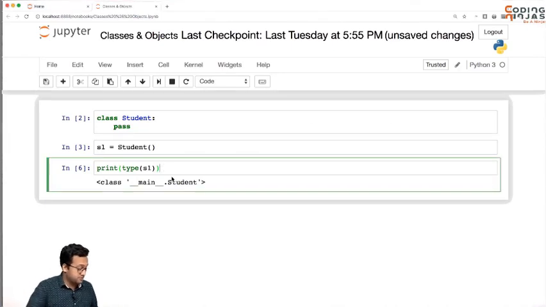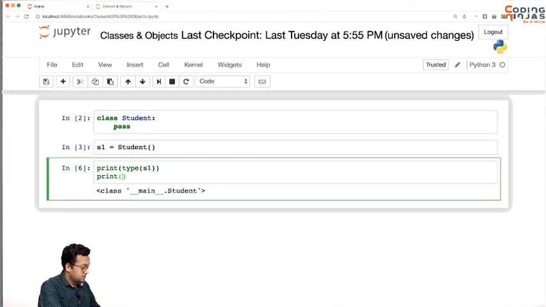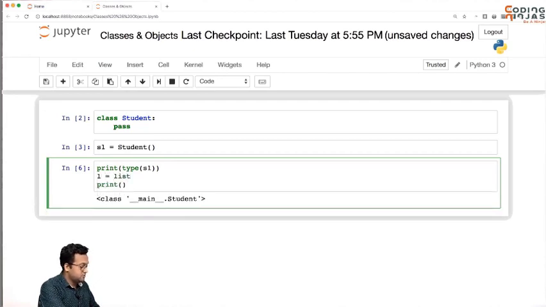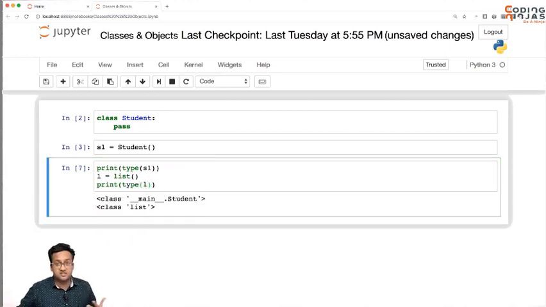Similarly, if I create a new list L and print type of L, it's telling me that it's a class list. So list was the class, here it's the Student class. It's just telling us that this is something that we have created. Don't worry about that. When we were creating a list, it was an object of the list class. We were already using that, but now we are learning how we can create our own classes and create objects of such classes.